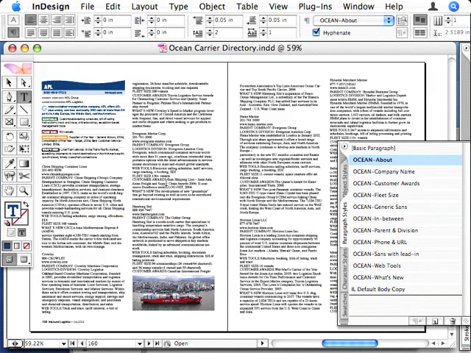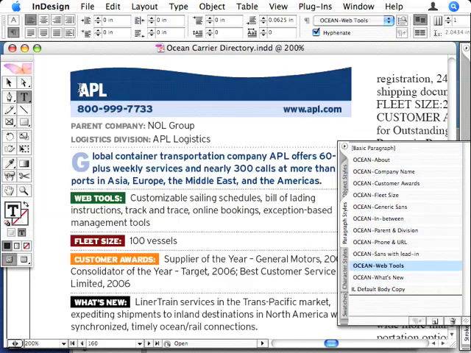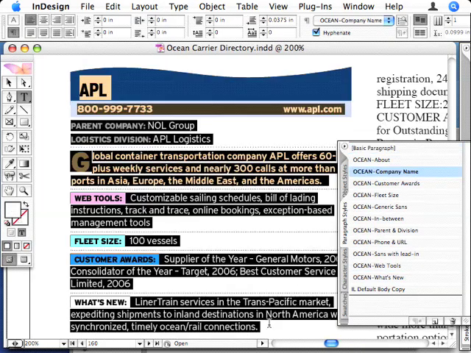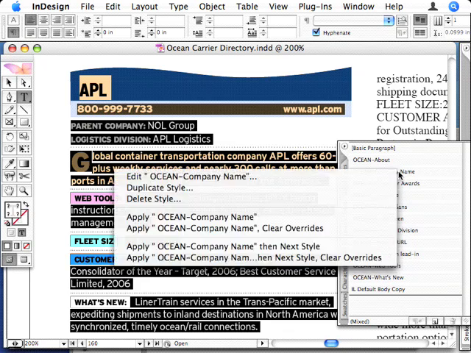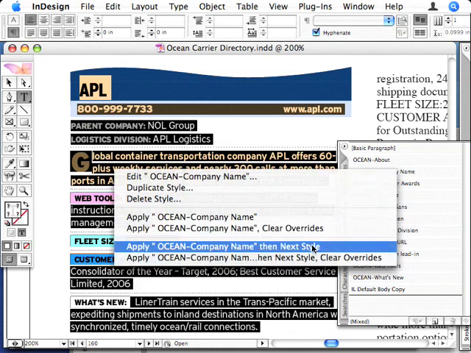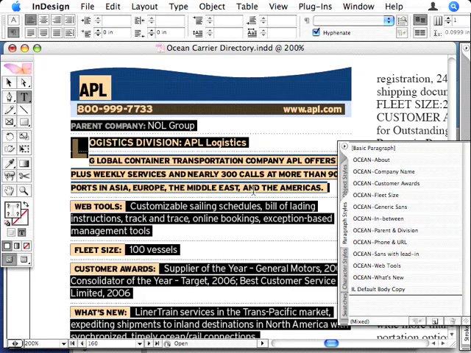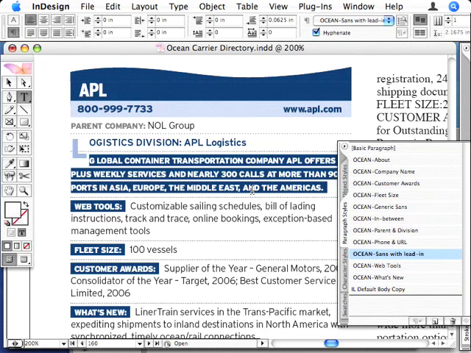Unfortunately, none of the rest of this document is formatted yet. And there's another problem here. Usually, I'd take advantage of InDesign CS2's ability to apply styles in sequence by selecting all of my text, then choosing Apply, Ocean, company name, then next style. But the sequences are not consistent in every company listing, so that method will format the text incorrectly.